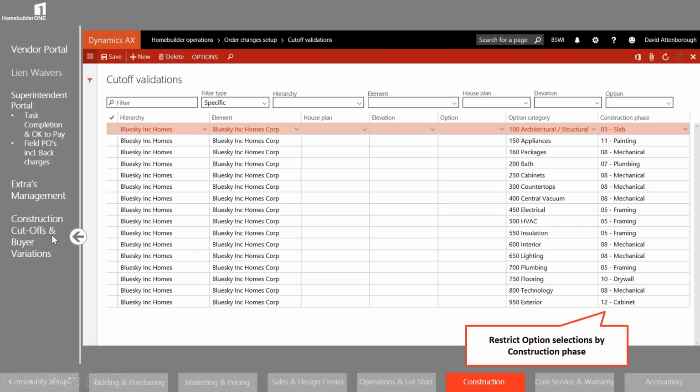Okay, so moving into the next section, we have construction cutoffs and buyer variations. So this is construction cutoff. It uses the wildcard capability that we have. Blank, by the way, just means it's like a star within JD Edwards. The element, I'm doing it at the corporate level, but I could do it at the division level, at the region level, at the community level, at a particular phase. So lots of different capability in our inheritance functionality here.